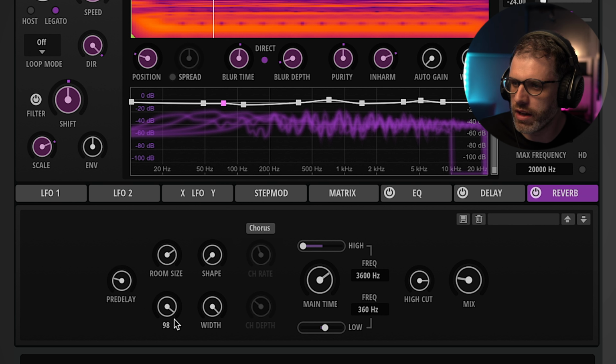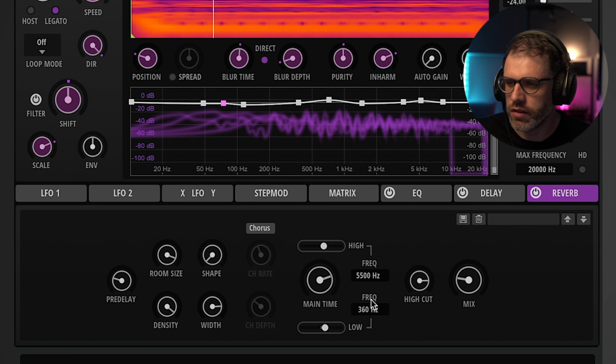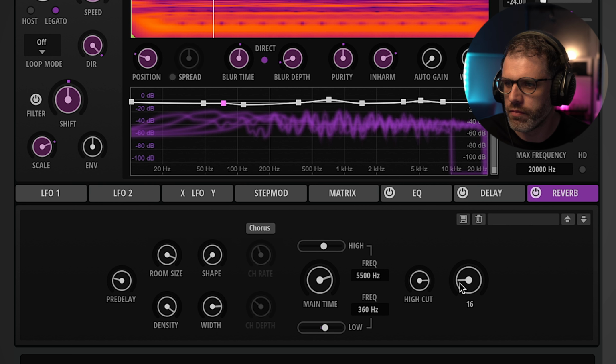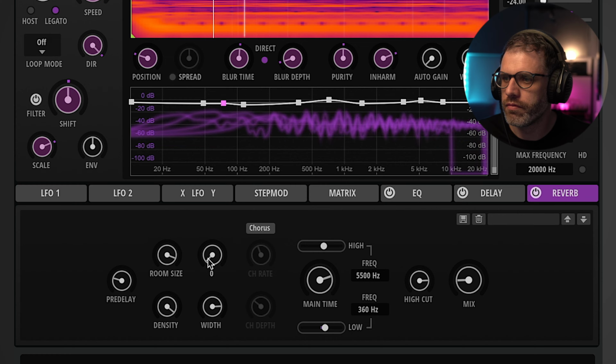Pre-delay up so it allows the sound to ring through a little bit first. I'm going to increase the room size, bring the width down a smidge, and then I'm going to bring up this high slider and set this to about 5,500 hertz, I think, something like that. I'm just trying to remember off the top of my head what I did for the original sound. And then you can change the shape of that room as well. And I seem to think it works nicer in the headphones anyway, around 71 for this sound.